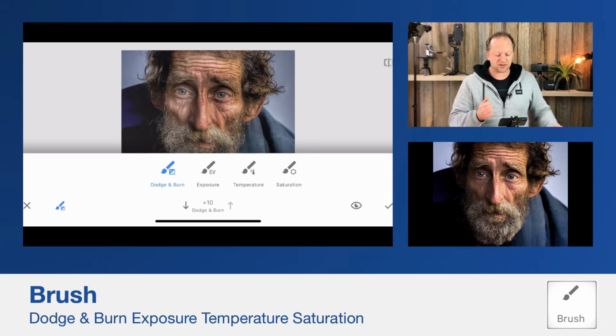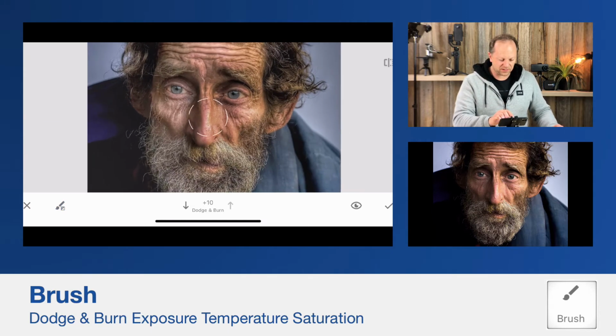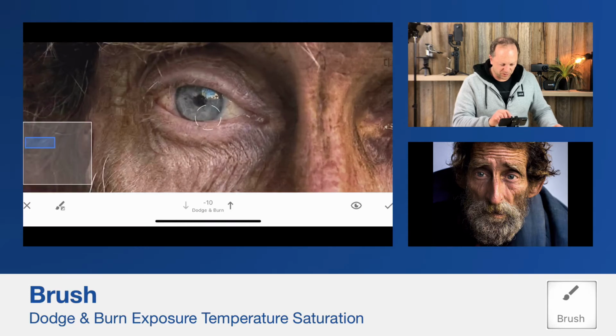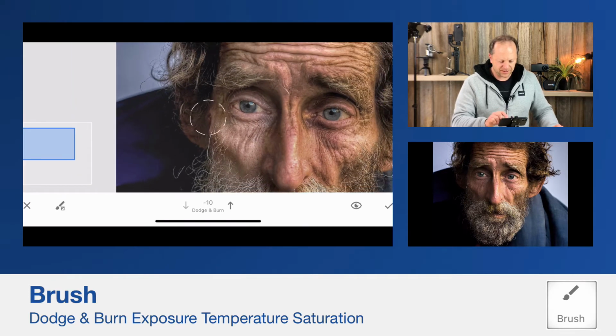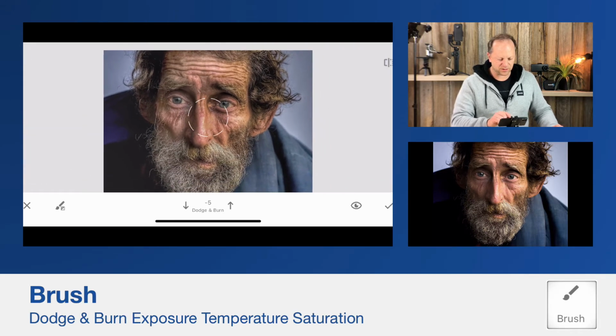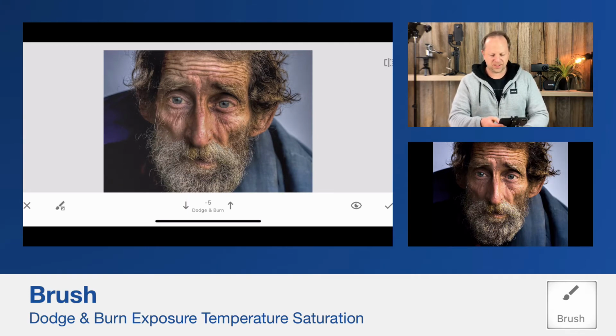What I'm going to use here is the dodge and burn, because I'm noticing that eye, the left eye there, is kind of not quite right. It's a lot brighter. So I just want to darken that eye a little bit just to match it. And just that whole area, just darken under there just to match it. That's all I'm trying to do, is just match it. All right, that's pretty cool.